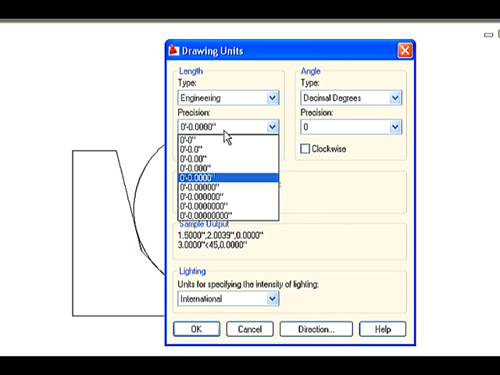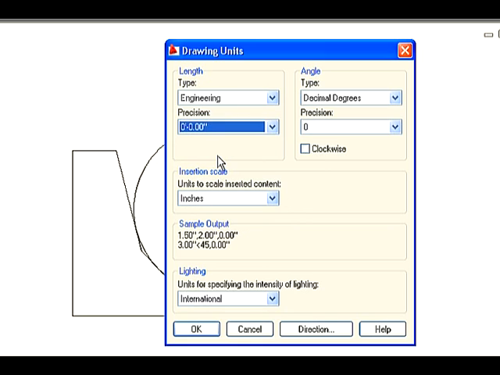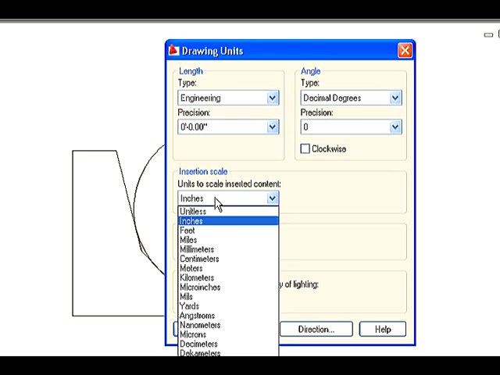Note, precision is used to specify the number of decimals that should be placed after the point. For example, 1.236 and 1.24. In the first number, there are 3 decimals after the point, but in the second value there are only 2 decimals after the point. Select a precision from the list. Now click on Insertion Scale. This is the actual unit we are going to use in AutoCAD. They are inches, millimeter, centimeter, and feet, etc.